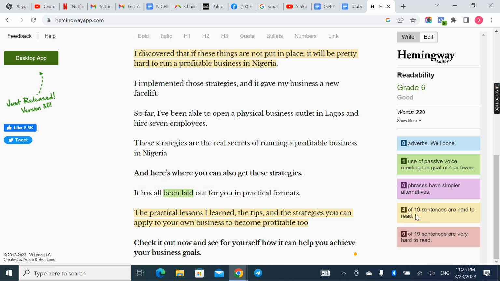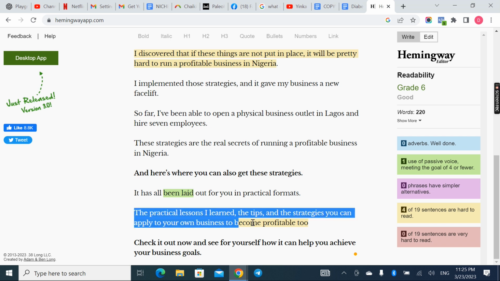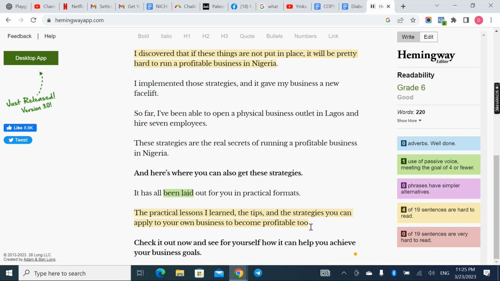So can you see, 4 of 19 sentences are hard to read here. Look at this place. They're telling me some things are hard to read here. So I'll be the one to work on it. Maybe I will break it down into sentences. I will look for simpler words to put.